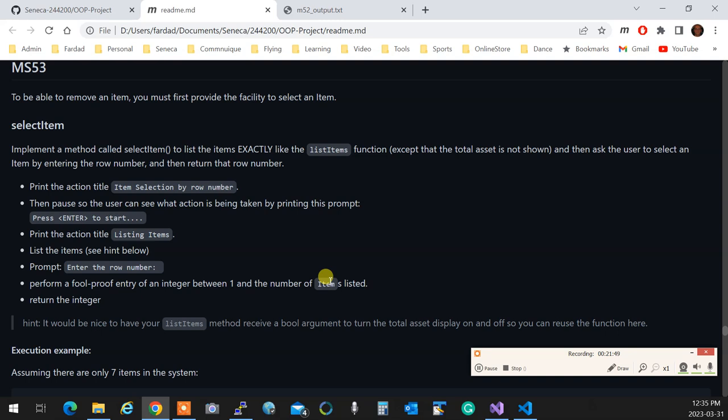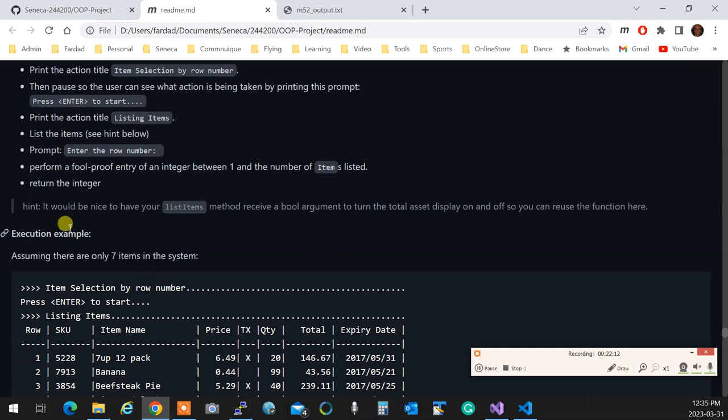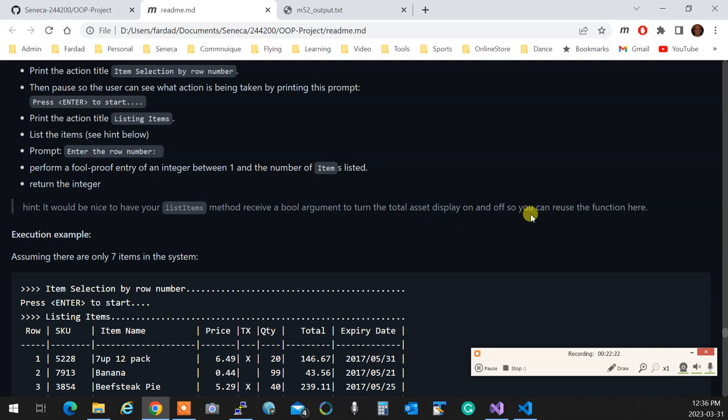Then prompt, enter the row number. The user enters the row number, but you have to make it foolproof, which means if it's 26 items, zero is not a valid thing. 27 is not a valid thing. ABC is not a valid thing. So you have to get the valid value and return the integer so your remove item knows what to remove. And I'm saying it would be nice to have your list items method receive a Boolean argument to turn the total asset display on and off so you can reuse the function here. That makes your life easier.